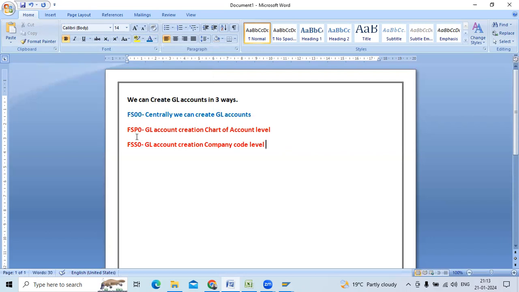So if we have created in both the T codes, then we can see it. According to these two transaction codes, if we have skipped FSP0 and only created in FSS0, that GL account should not be shown centrally. Centrally means the chart of accounts we have created will be visible in FS00, and the company code will be visible in FS00. So SAP has given these two transaction codes and we can create them separately.